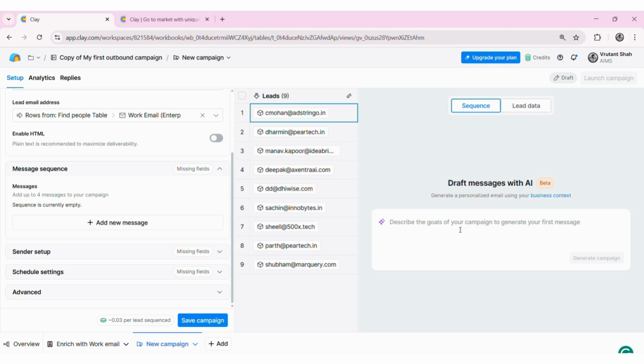We will say, for example, I will describe the goals as: create intro cold email with personalization as per the person's profile and company to pitch, for example, lead generation services.